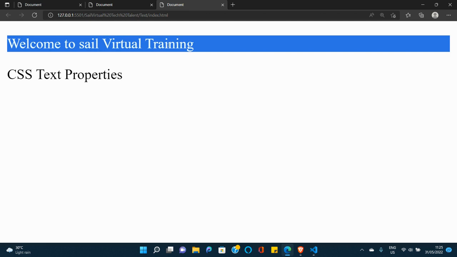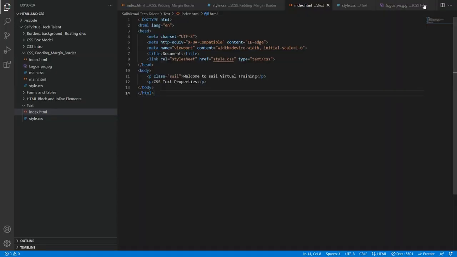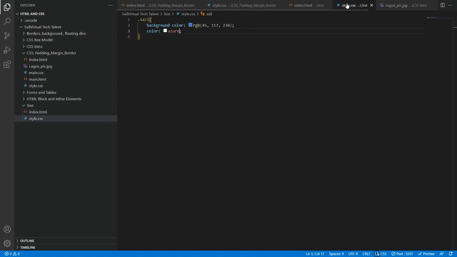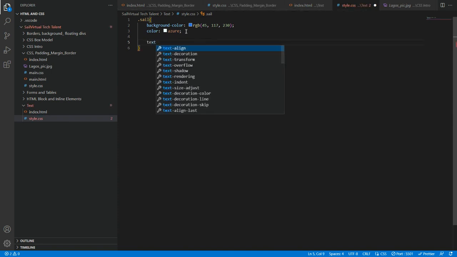So now we have an azure color property which is close to the white color inside a blue background. So the next property we'll be looking at is the text align property. So back to CSS, the very first property we had under the text align group is the text align property itself.